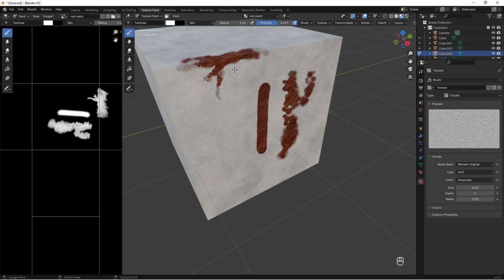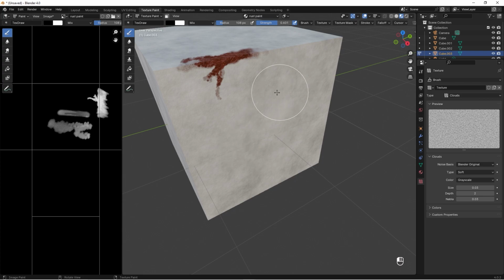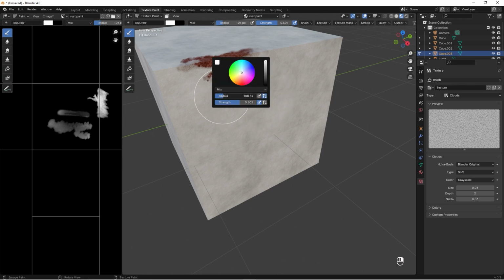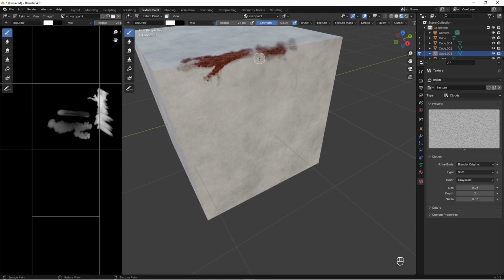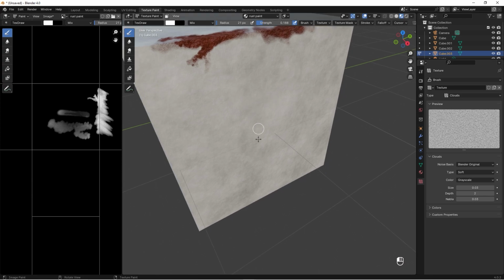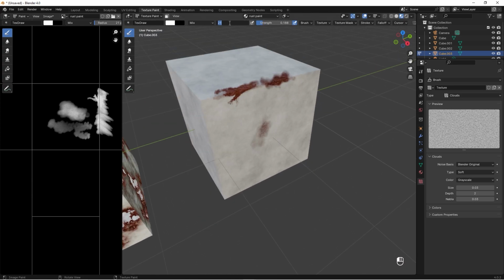we can just press X and right click just to remove what we did earlier, and press X to go back to white, and right click to change the size of the brush. And now I can drag down the strength even more, and I want a really small brush. So yeah, and then it's just to paint away.